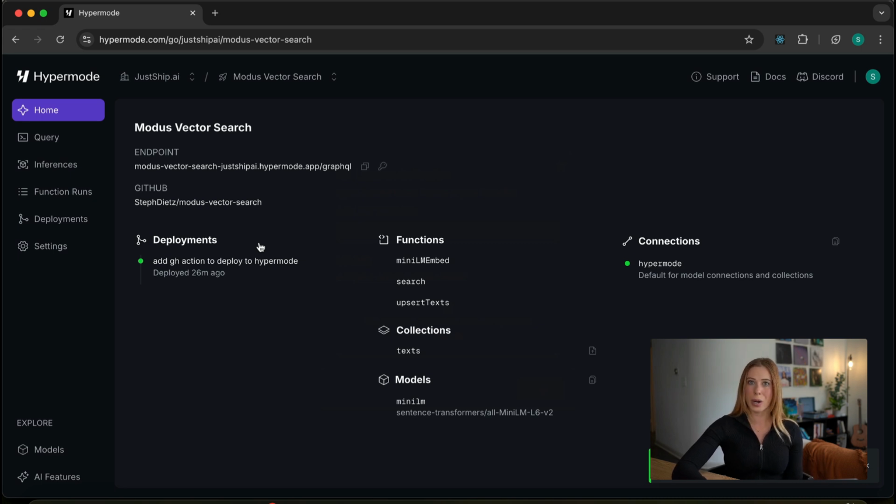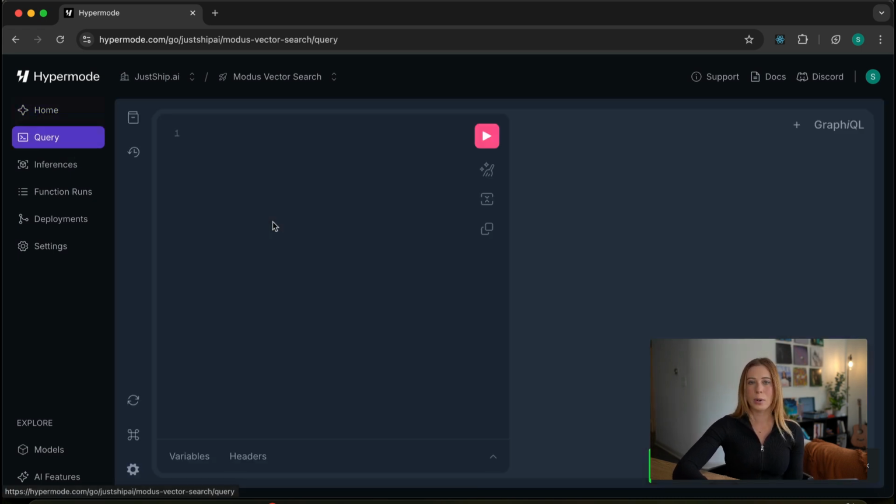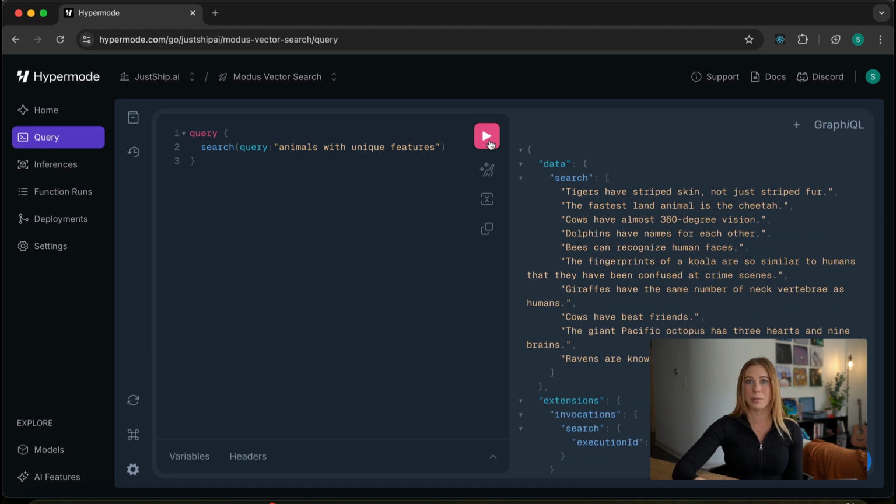And we can do this in our query tabs. So if we just move to our query tab, we can query our search function, passing in a string of text as our query. And if we click this button, we see that it returns semantically similar results. So that concludes our demo on using Modus to integrate instant vector search capabilities into an application.